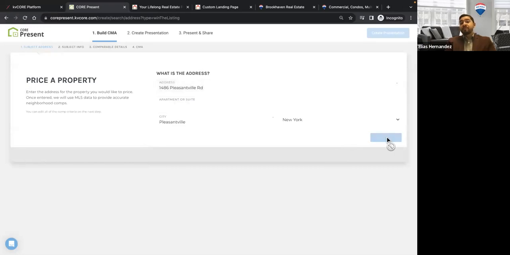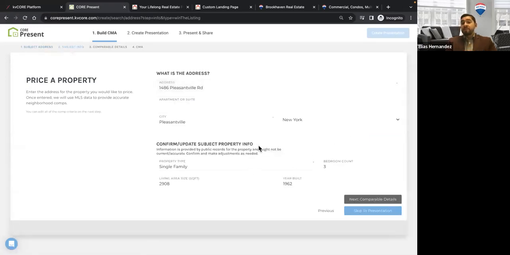I'm going to hit next, and you'll see I'll get more options available to me. Now, kvCORE is going to pull in as much information as it can, but if the MLS hasn't been updated for that property in a while, if any of the information is incorrect, you can simply update it right in this section. From here, you can skip straight to the presentation. That would be basically putting full trust into kvCORE to put everything correctly for me, and I don't double check anything. We're not going to do that. We're going to hit next to comparable details.